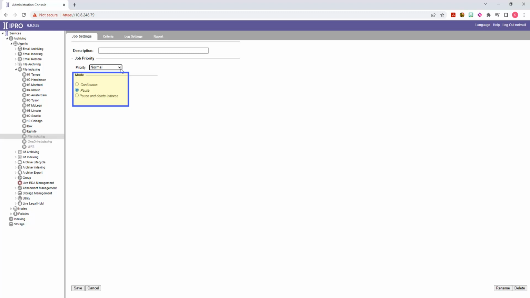Continuous index operates on a continual basis without interruption. The index keeps up to date with all changes in the location. Pause stops indexing once the initial index is built, then there is no need to continue running it. Pause and Delete stops indexing and deletes the existing index. Here, let's select Continuous. Now, click Save in the bottom left corner of the Job Settings tab to save all configurations.